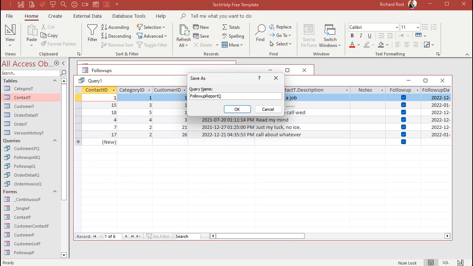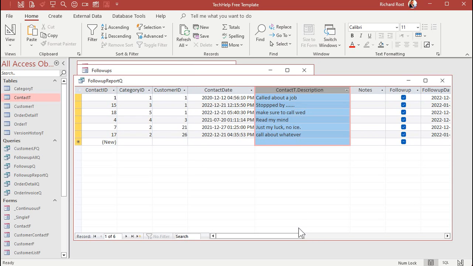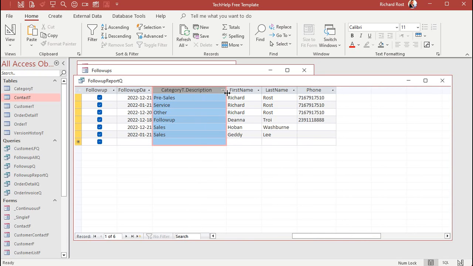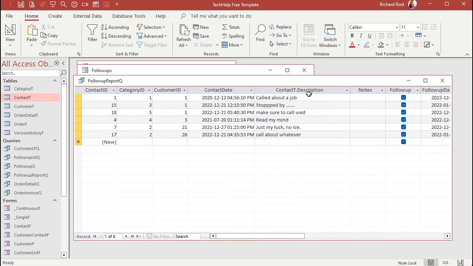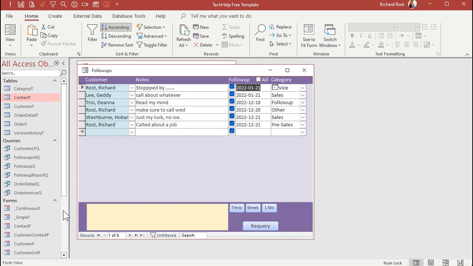This is going to be used for my follow-up report. And I did just notice I got a contact t.description and a category t.description, and that's okay. Sometimes that's going to happen. We have a description field in both of those tables, and that's okay. Just be aware of it. All right, close this, and let's go make a report.